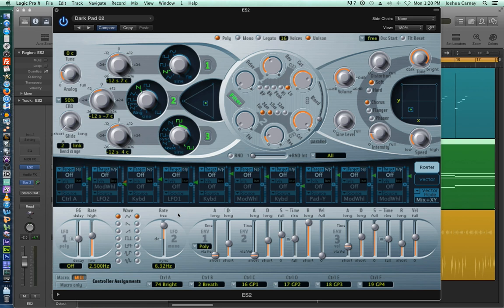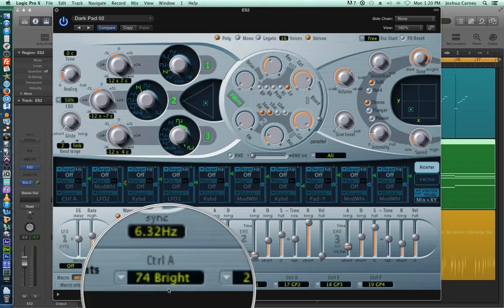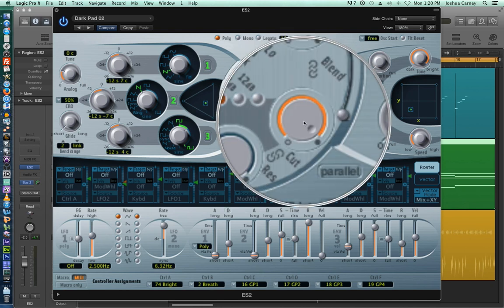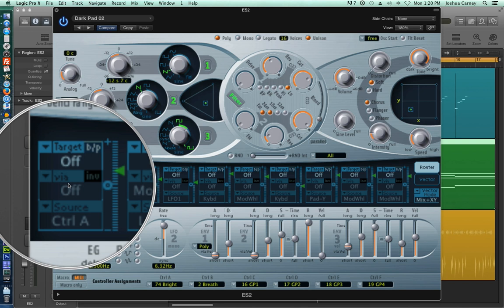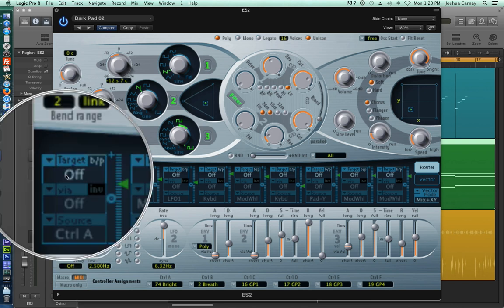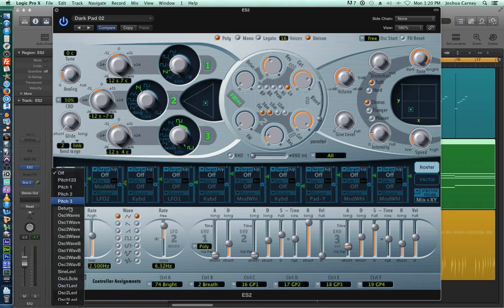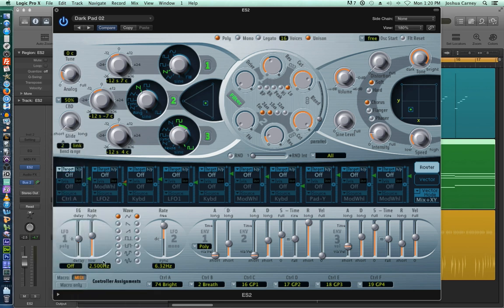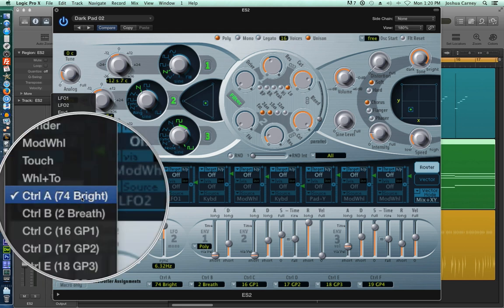So the first thing we can do is make controller 74 just directly control, say, the cutoff for filter 2. And the way you do that is with one of your modulation routers. So we say, okay, the target, that's what's being controlled, is going to be cutoff 2, the cutoff frequency for filter 2. And the source, what's controlling it, is going to be control A, which, after we assigned it, happens to be controller 74, which again is a brightness controller on a hardware synthesizer. But for this, it's whatever we want it to be.